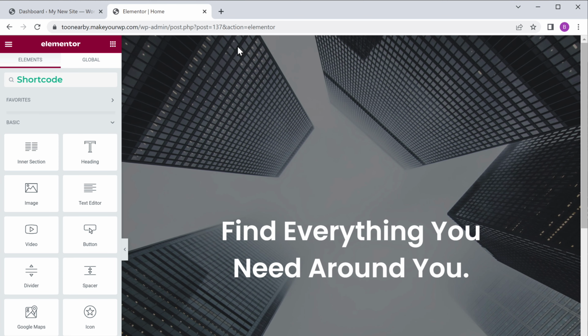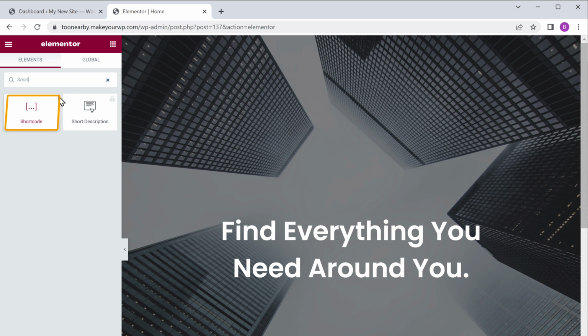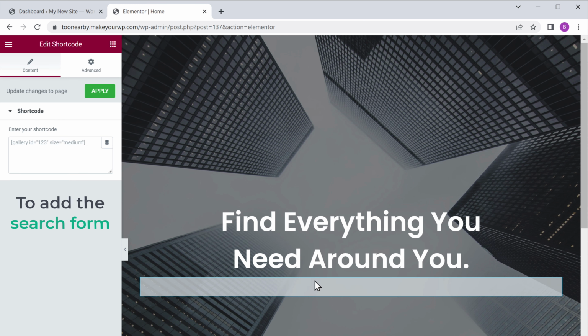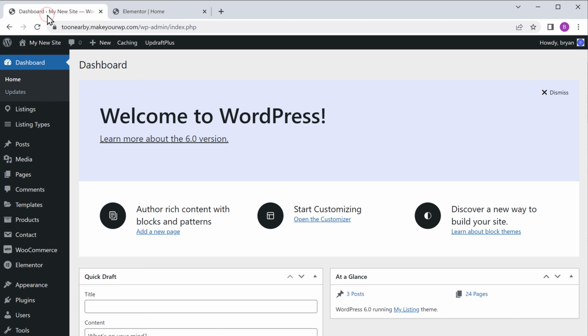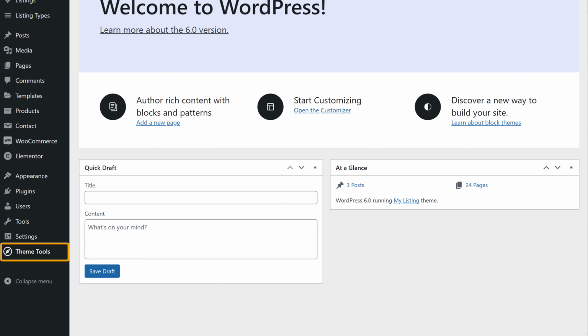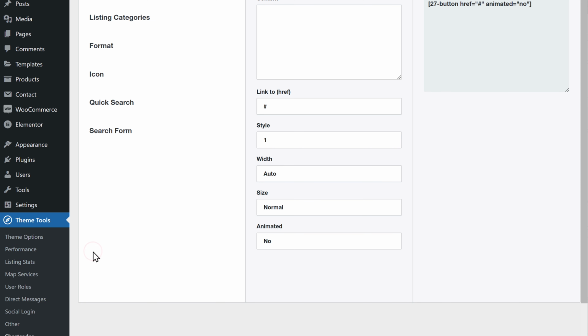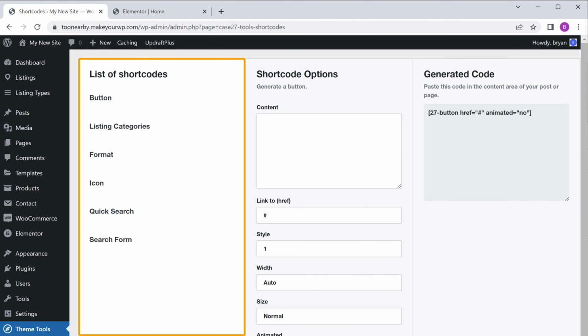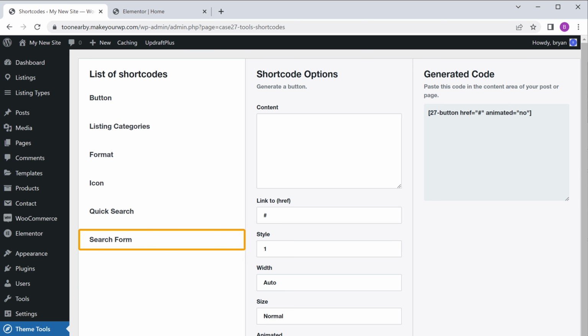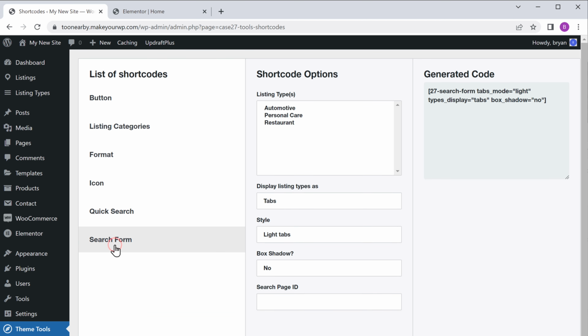Now search for shortcode and you will get this element. Now drag this element and drop it here. Now to add a search form, we need to enter a shortcode here. So to get the shortcode, let's go to our dashboard. Now go to Theme Tools, select Shortcodes, and it will show you a list of shortcodes. Now click on Search Form, and here you will find the default shortcode for the search form.